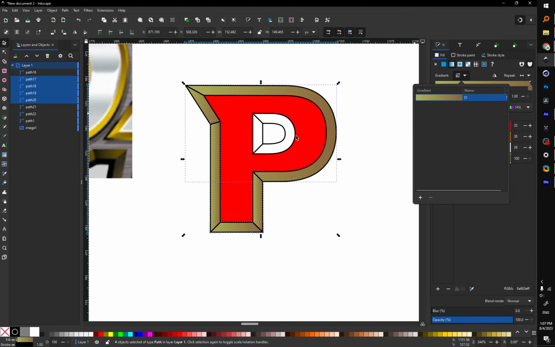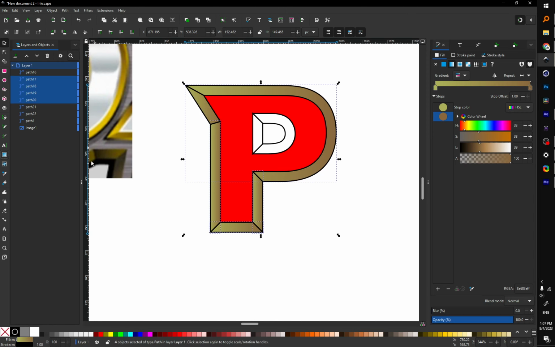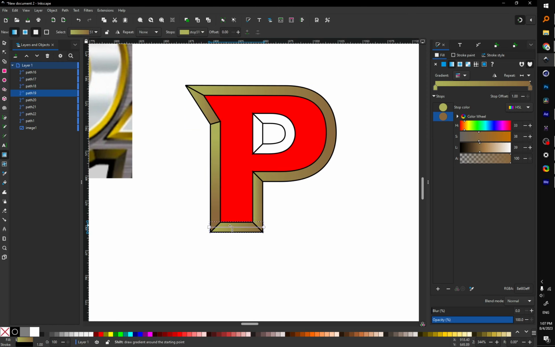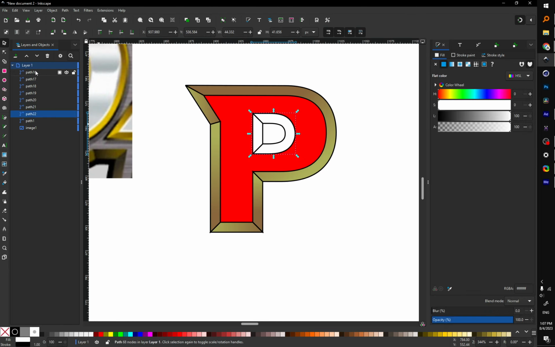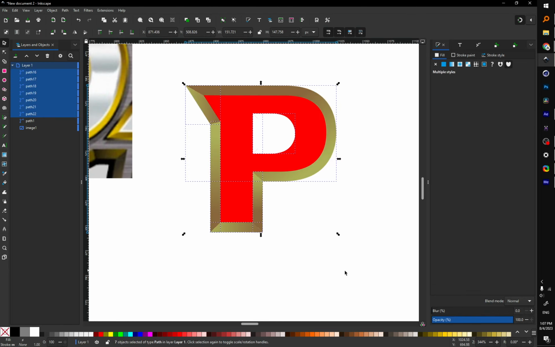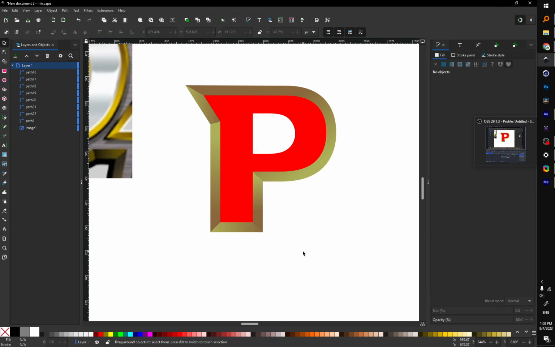So pick, and now we can go to the Gradient tool and just select the shapes we want to adjust, and we can adjust as we want. And now we can remove the black outline because we don't need it basically. And ta-da! This is how we do it. Hope this helps.